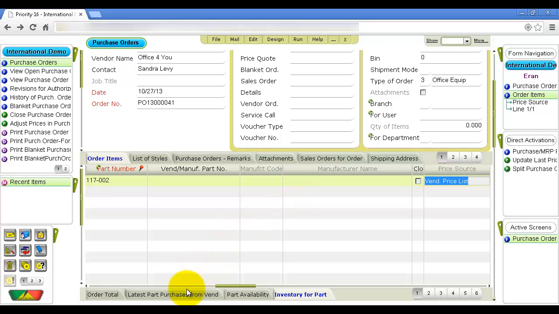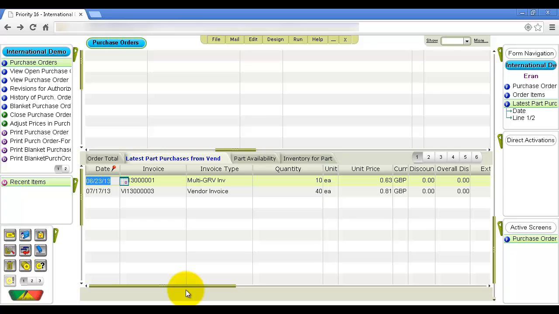You can check prices by entering the latest part purchases from vendor sublevel, where you can see the latest invoices from this vendor in which the part appears, useful for comparison of prices and quantities. In the vendor price quotations per part sublevel, you can compare price quotes received from this vendor for the part.